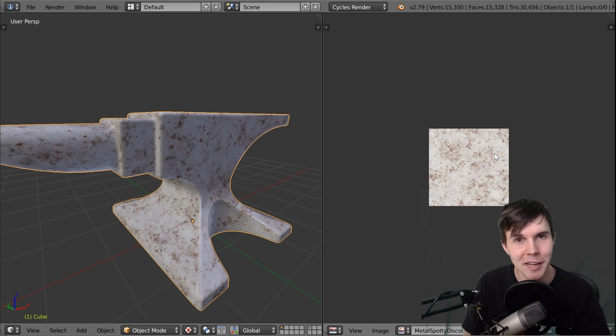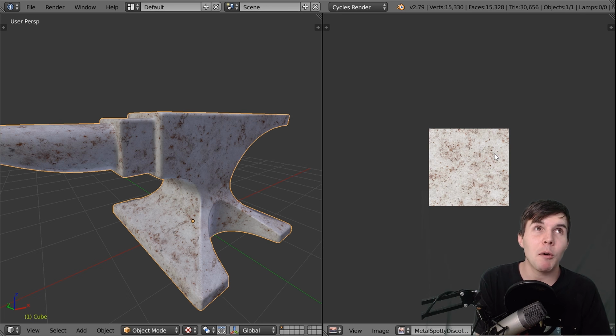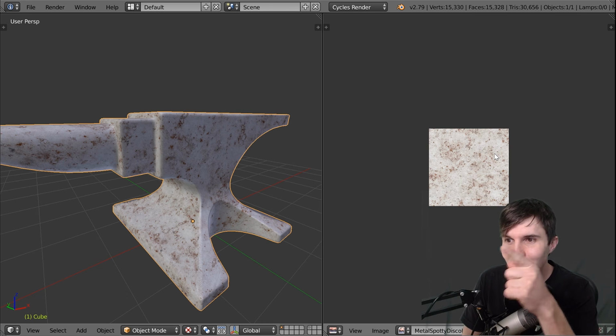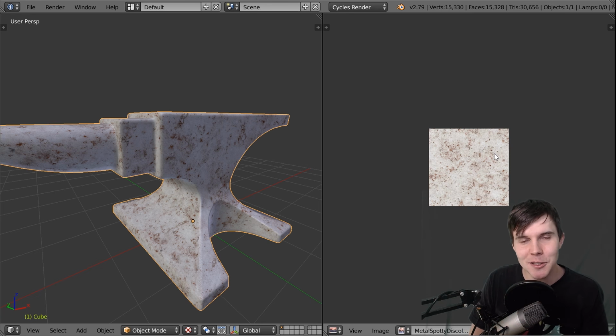If you would like to see our next tutorial in this series, we're going to be doing some sculpting on our model, adding in some little details to the anvil, and then we're going to be baking normal maps, so baking the detail into some normal maps. So go ahead and join me in the next video.